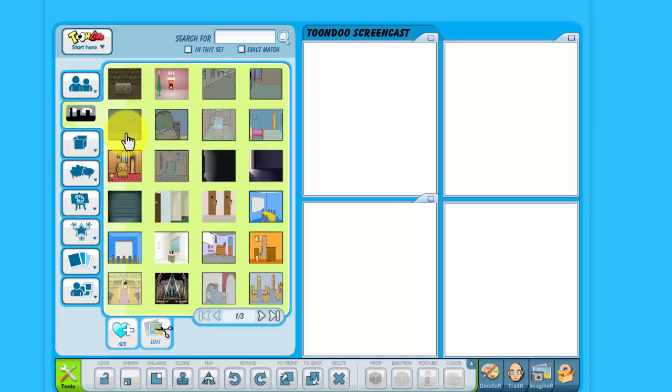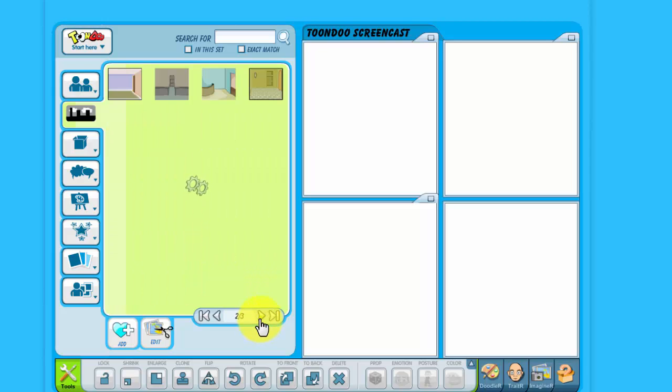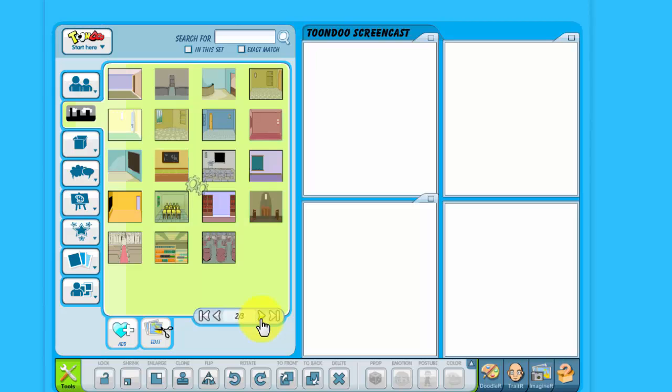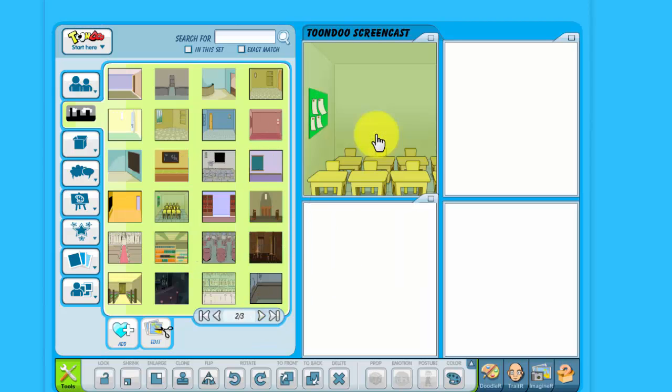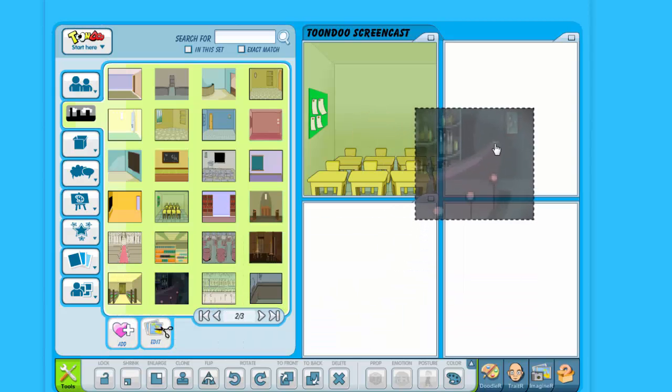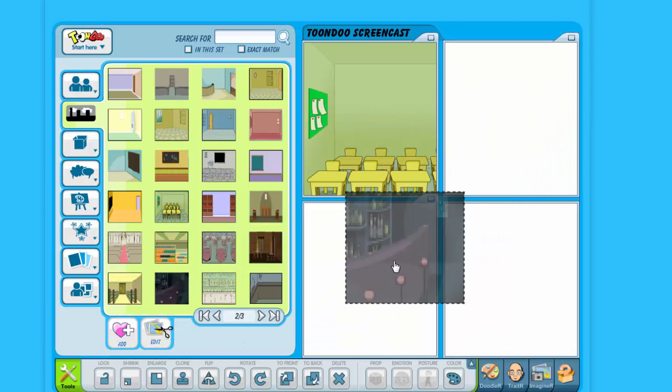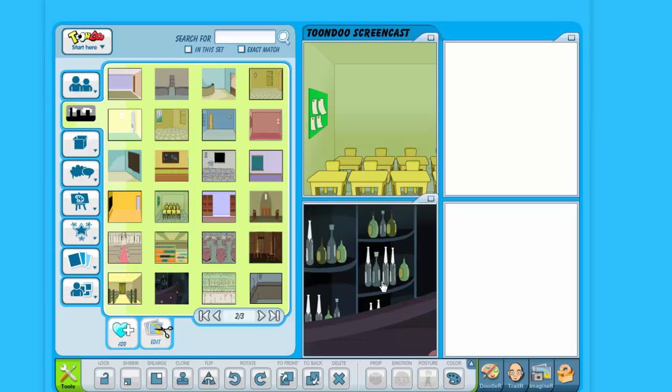I'm going to go back to what I was. And if I click on this button here, it'll take me to more backgrounds. So this could be a classroom. This one is interesting because it looks like a bar. Can you see where this is going? So it's really up to you what you're going to do here, and I'll leave that alone.